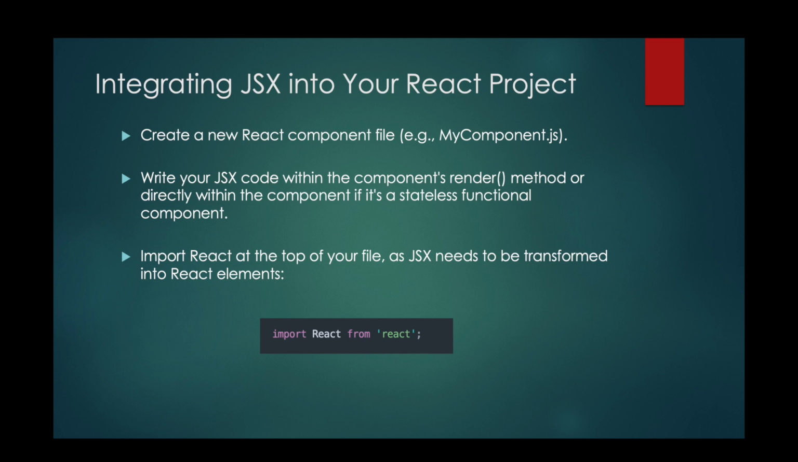Integrating JSX into your React project. Integrating JSX into your React project is straightforward. When you create a new React project using Create React App or another boilerplate, JSX support is already included. Here's how you can include JSX in your React components.